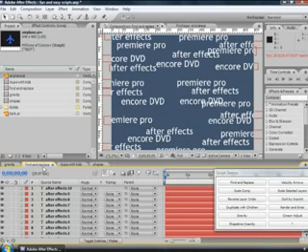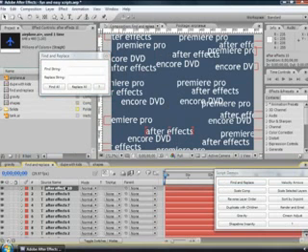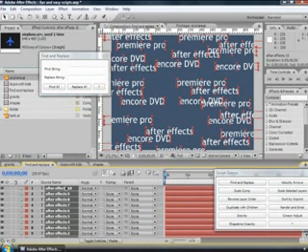So instead, I'm going to open up the Find and Replace script here. And I am going to select all my layers. I'm just going to select one and hit Control A or Command A on the Mac to select all of my layers. This is very important because Find and Replace is only going to look at A, text layers, and B, layers that are selected.